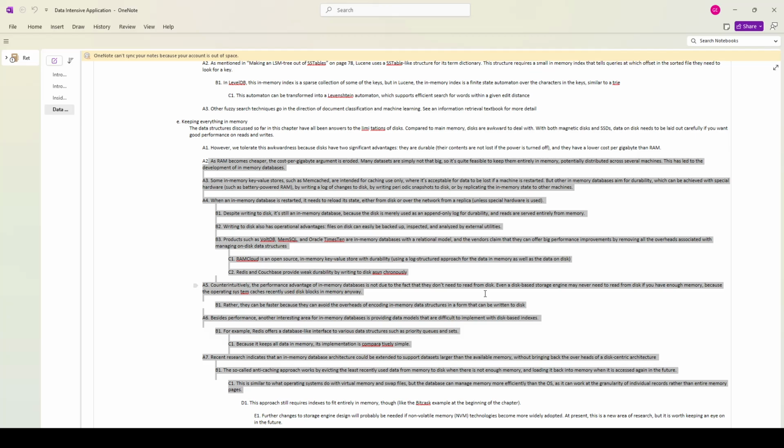RAMCloud is an open source in-memory key-value store with durability, using a log-structured approach for the data in memory as well as the data on disk. So it uses the same approach as LSM trees. It's still an in-memory key-value store with durability. Redis and Couchbase are also in-memory key-value stores, but they provide weak durability by writing to disk asynchronously.